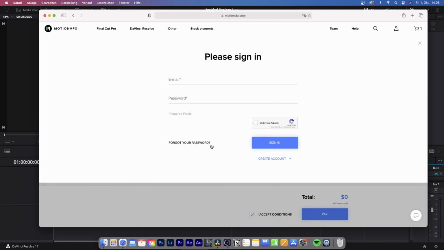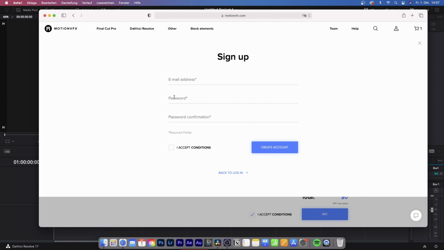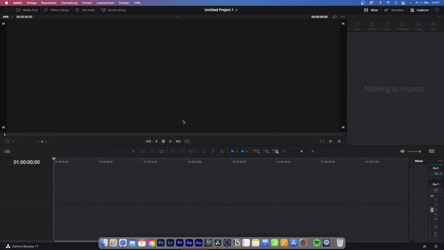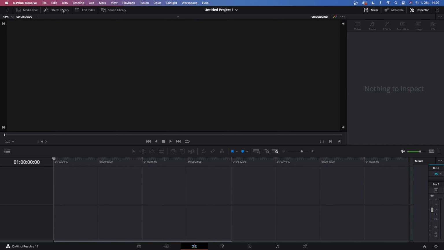And once you're on pay, it asks you to create an account, and you actually have to create an account. But that's pretty simple. You just have to type in your email address and create a password and confirm that. Accept the conditions once again and create account. So once you've created the account, you can just download this, and this comes with the mInstaller software. That basically is a software that automatically installs this pack into your DaVinci Resolve, so you don't have to do anything manually, which is pretty cool. So once you've downloaded this, we can close that and go to DaVinci Resolve. Now let's open up the effects library.